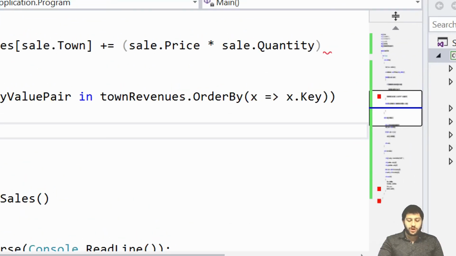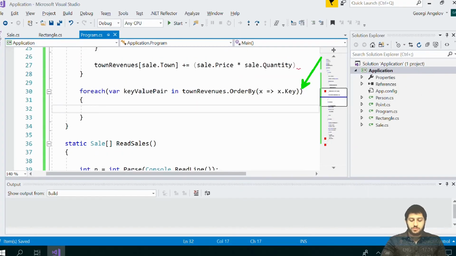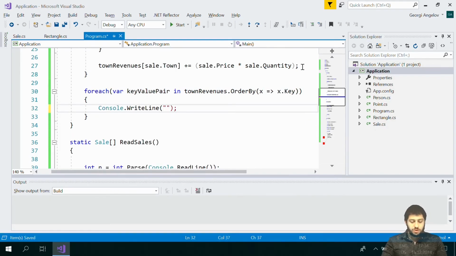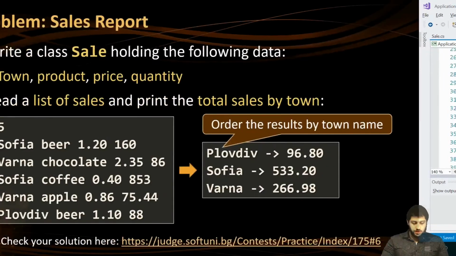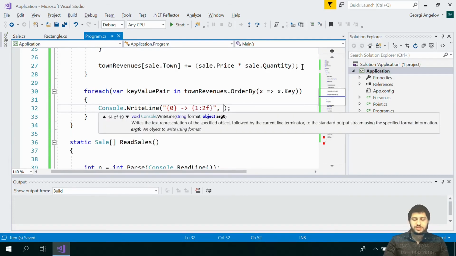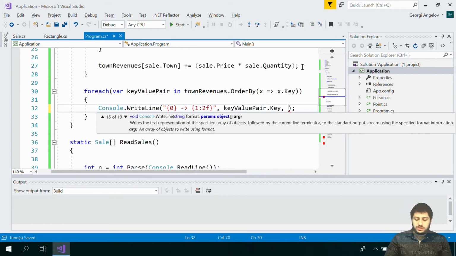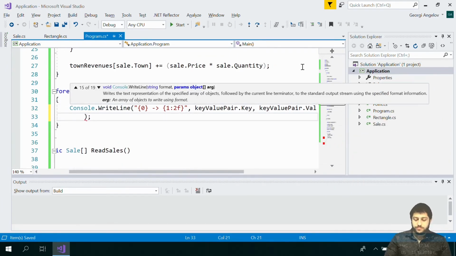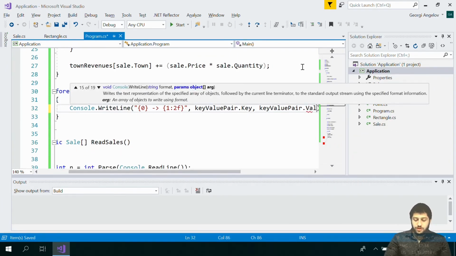This is why we are saying order the dictionary by key, because it's the town name, and we need the entries ordered by town name. We can say print the town, an arrow, and the quantity. And I guess we need to print it with some formatting. It doesn't really matter right now. What matters is that we get the actual correct results. So we have the key value pair, the key and the value.